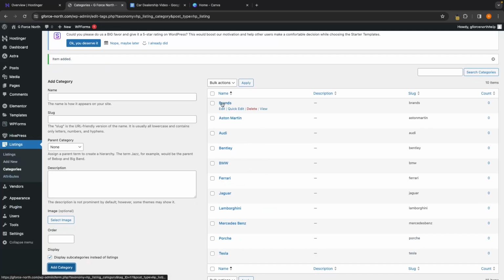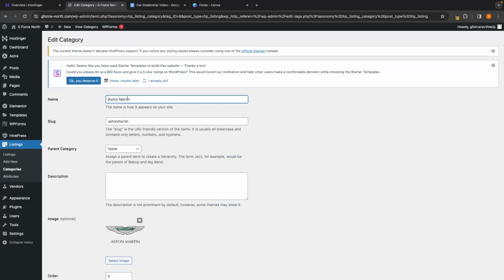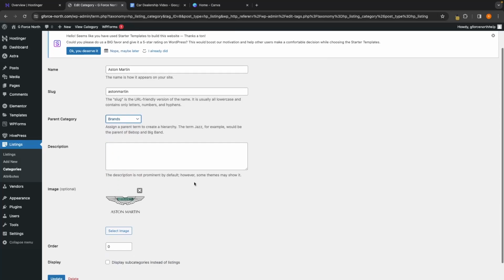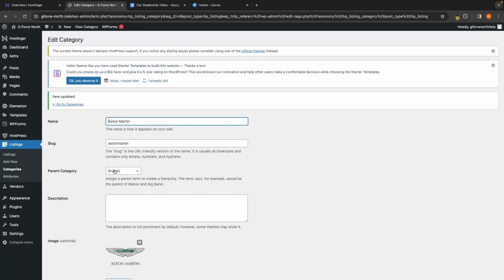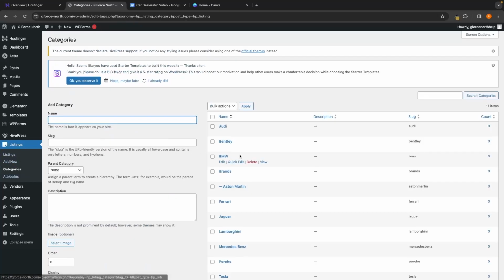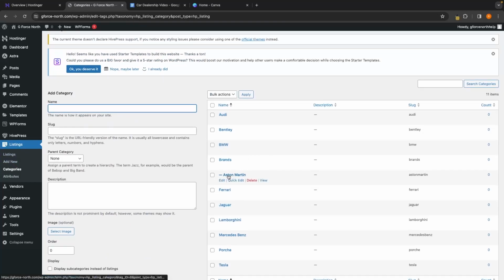Once all of these settings are on like this, click on add category. And then you can see this category will show up at the top. From here, we then want to click into each individual brand. So we go Aston Martin, then parent category, click on this drop down menu, and we want to change this to the brand category that we just created. Then we can click on update, go back to categories, and as you can see, Aston Martin is now in the brand category, and we can see this because of this little dash before Aston Martin.